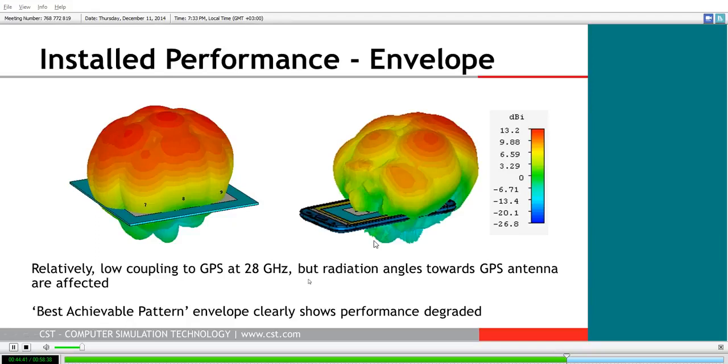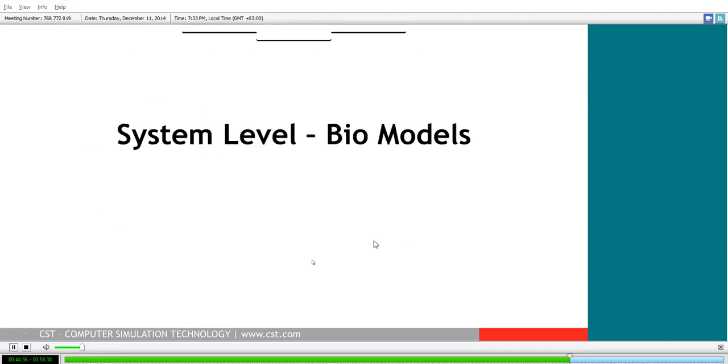We can see that in the direction towards the bottom of the phone, there's some substantial degradation in our performance. So we might want to look at either getting some sort of isolation for the GPS antenna, or perhaps looking at a different element entirely to mitigate this effect.